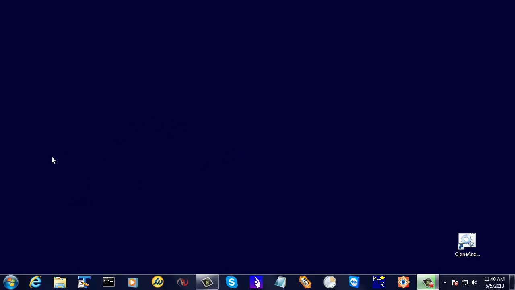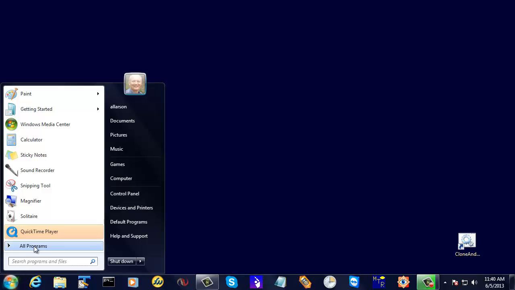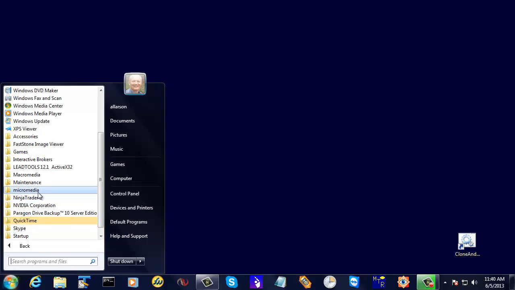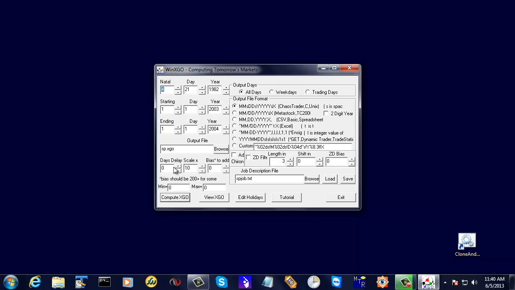This is a Windows 7 system. I have installed the WinXGO software, so I'm going to go to the Start menu, Start, All Programs, Micromedia, WinXGO, and launch WinXGO. This is the WinXGO dialog box. The purpose of WinXGO is to produce a data file for a given entity, be it stock, commodity, or person, starting with a natal date or birth date.